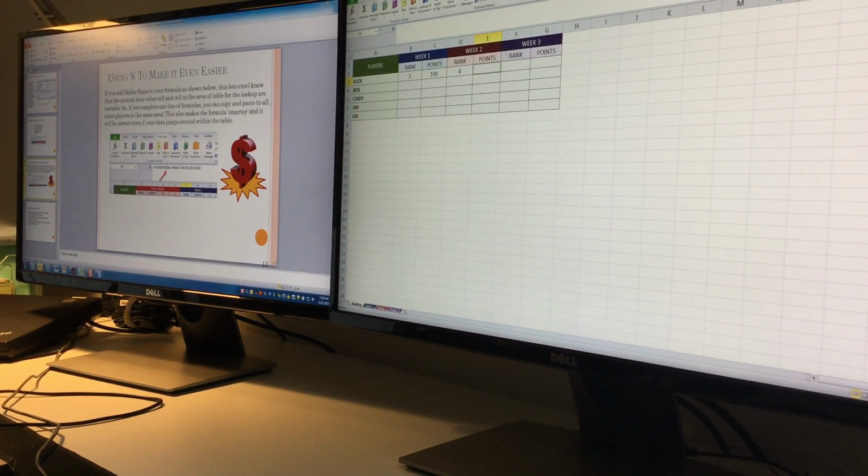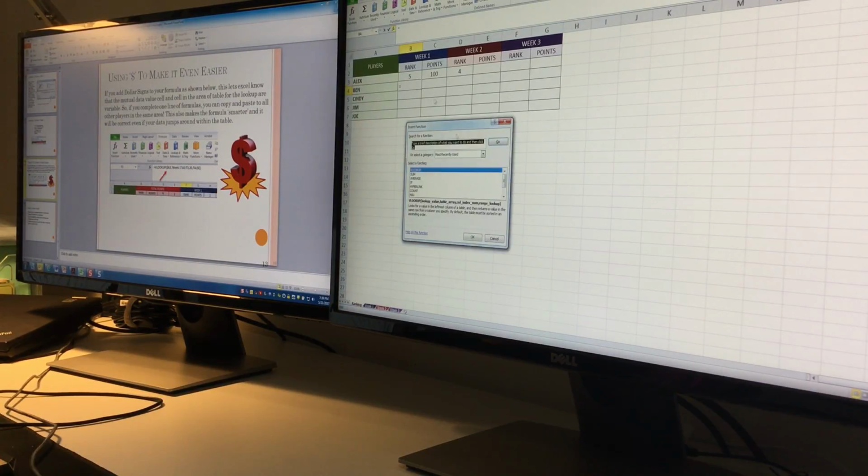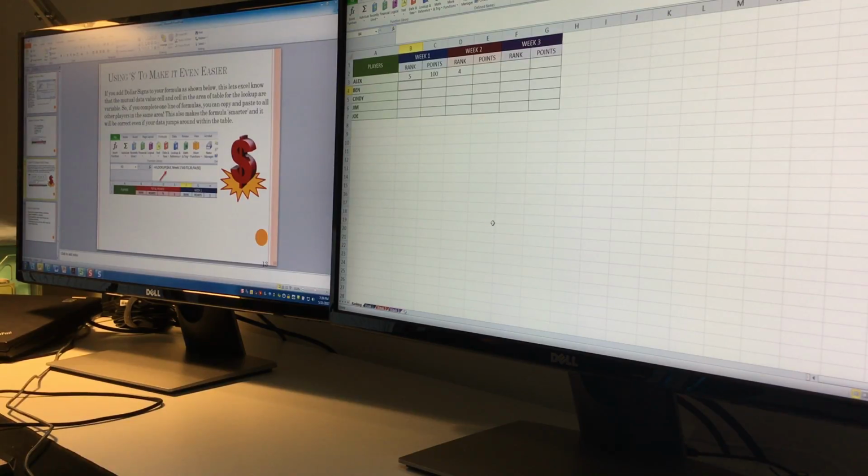Next, let me teach you, instead of having to go to every single column, how to copy and paste. Everyone's playing the same exact thing every single week. So instead of having to redo the functions and everything, there is an easier way to copy and paste the function. So this is what we were talking about, using the $ sign to make it even easier.